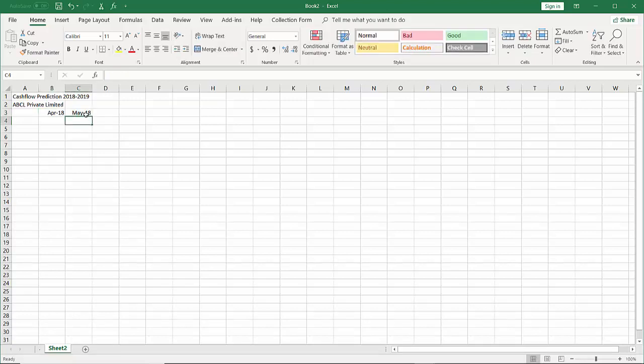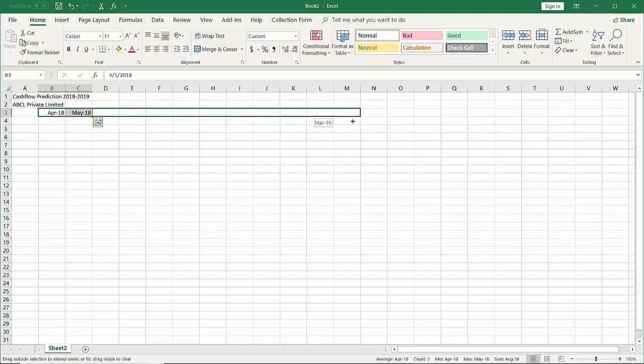As I have already told you so many times, when you want to put some consecutive month or day or date, you have to select at least two cells. Then bring your mouse pointer near here, and you can drag it like this and leave it at March 19. You can see it automatically puts all these months from April 2018 up to March 2019.